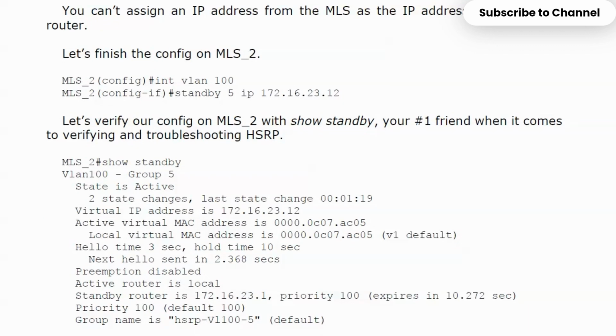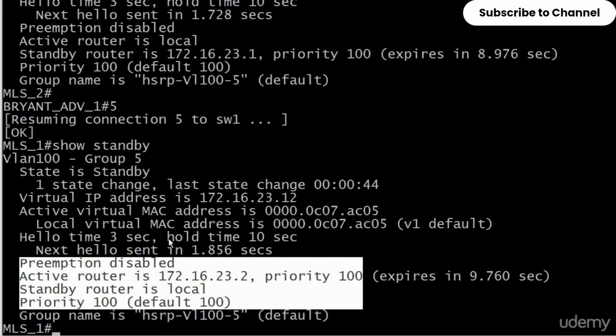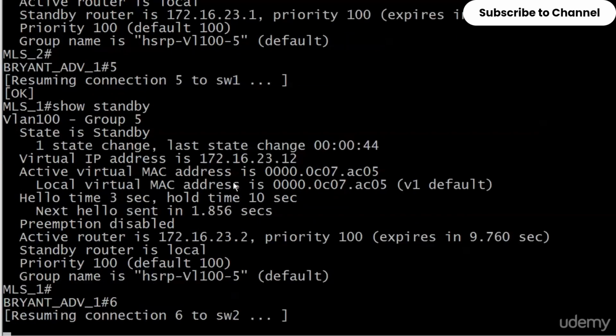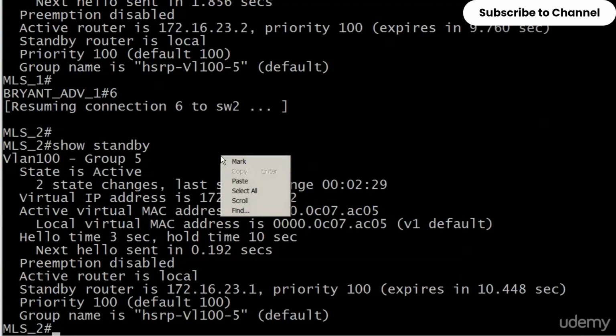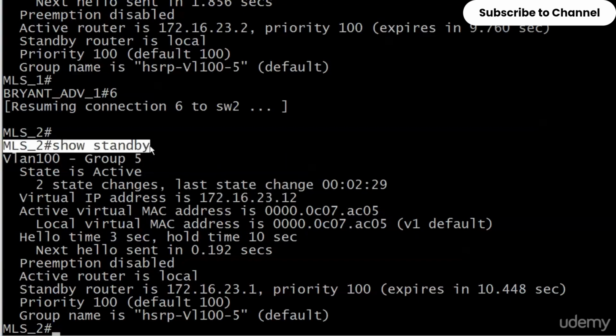So let's go down the line. We'll start with MLS 2. And let's go down this information one more time, because you're going to go to show standby. This is your number one verification command. It's your number one troubleshooting command. You're going to keep coming back to this, so we really need to know the information we can expect to find. First off, here's your VLAN number, and it's in group 5.